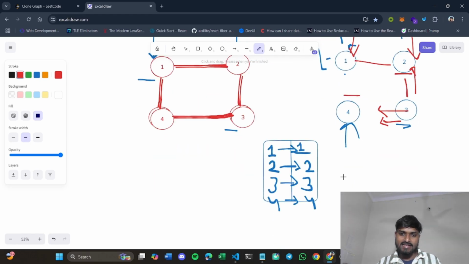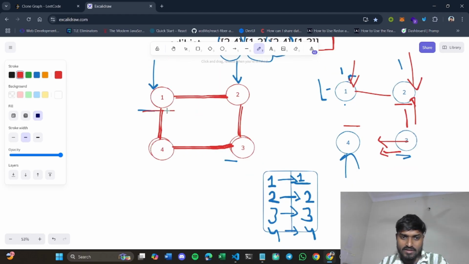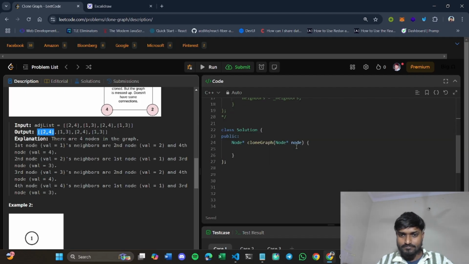And as I said, for traversing our graph I will basically use DFS. You can use DFS and BFS both, but since the DFS code is simple, that's why I'm going to use DFS, right? So let's see the code of this problem.